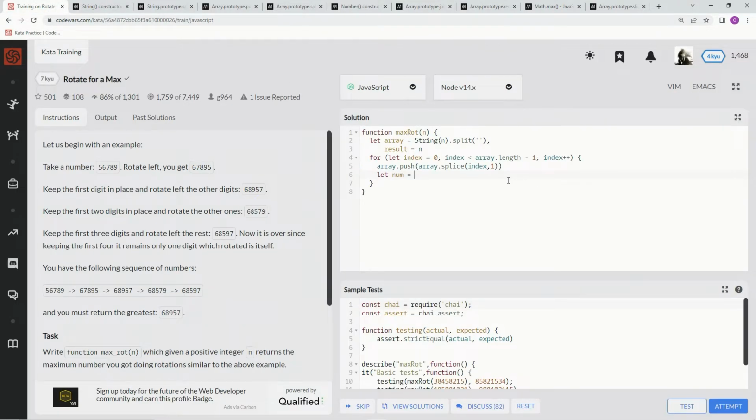So we're going to do Number, and then array.join with the spaces in between the characters right there. And now we're also going to do if num is greater than result, we're going to change result into num. So we're going to say result equals num. All right.